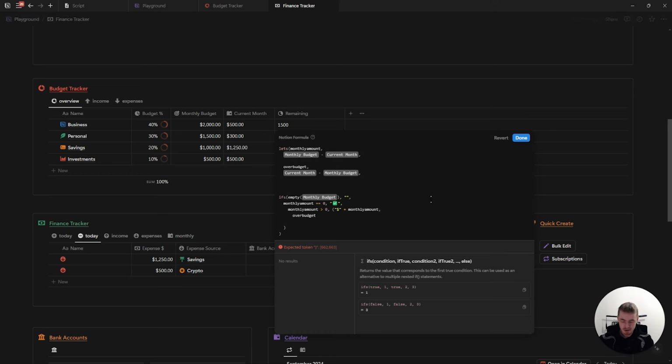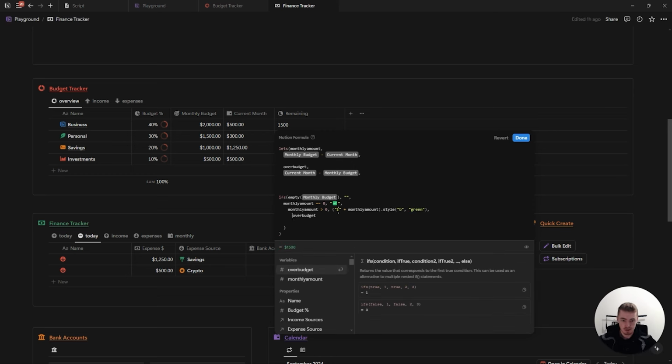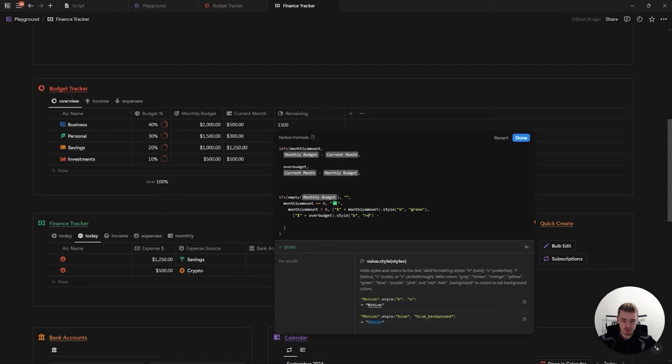And then here at the end, we want to close this off with a closing bracket. And then we want to add a style function, and we want to make this bold, and we also want to change the color to green. And then for over budget, we're going to do the same thing. So I'm actually just going to take this first part, copy and paste it in, and then take the second part and also just paste this in and change the color to red.